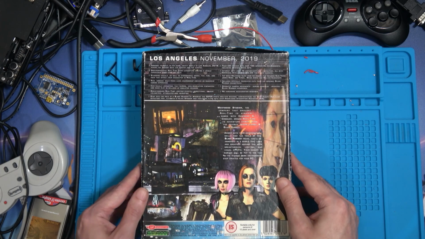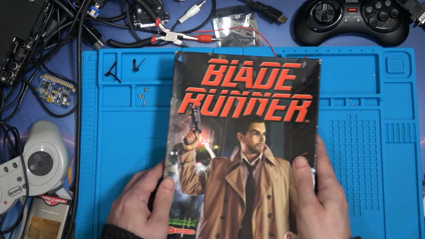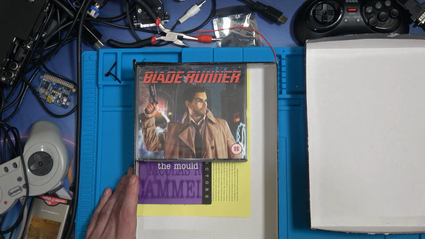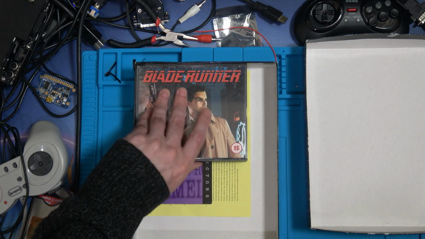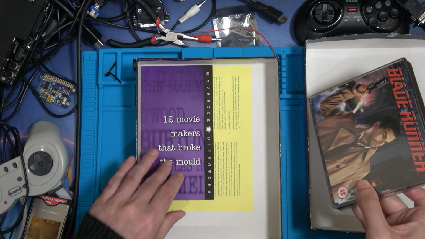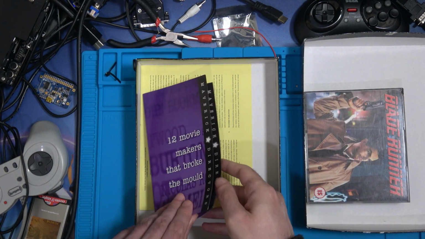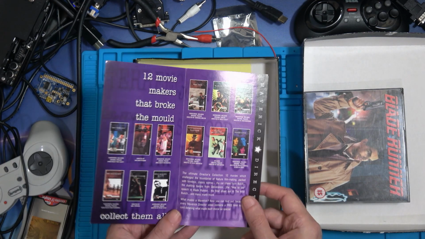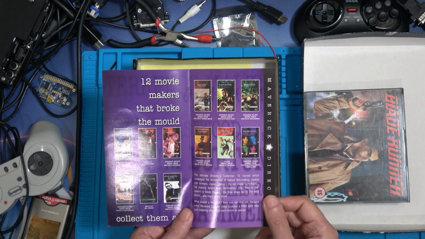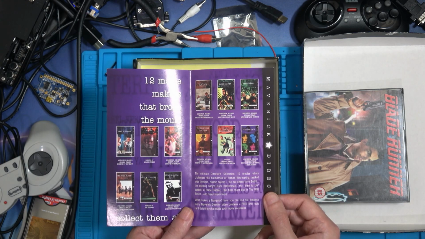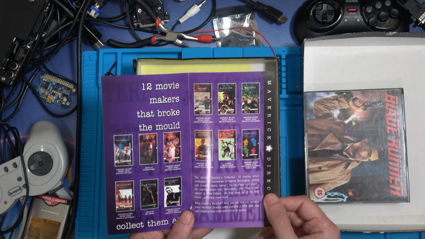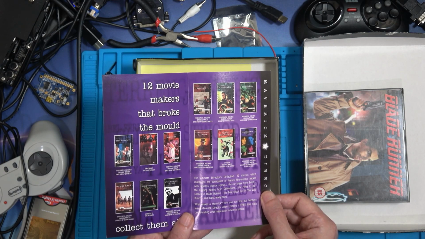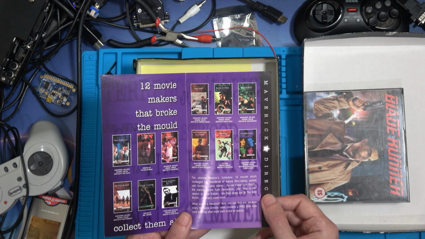So let's have a look inside. There's a whole lot of space of nothing, because it's just the CD. Now I'll move that to the side for now. Let's have a look what's inside. A little leaflet talking about 12 movie makers that broke the mold. So they are there. I'm sure you've probably seen all of them by now. Trying to get the glare out of the way. There we go. I've pretty much watched all of those already.